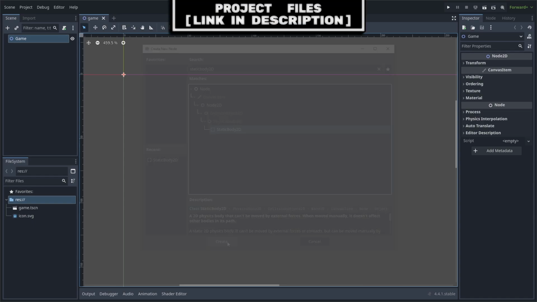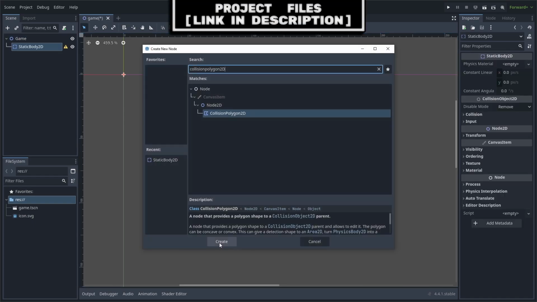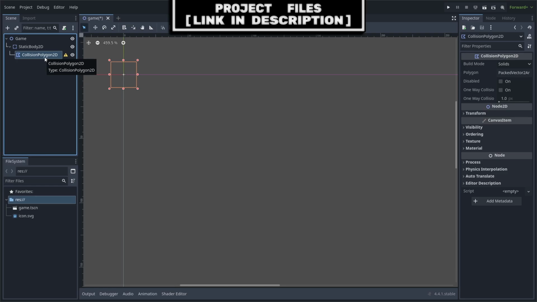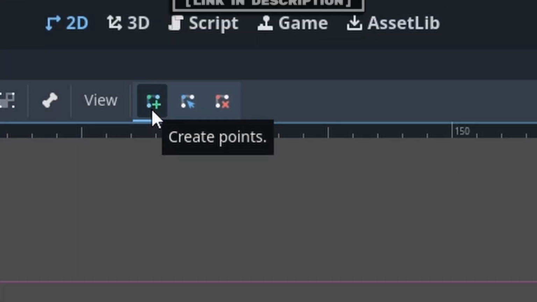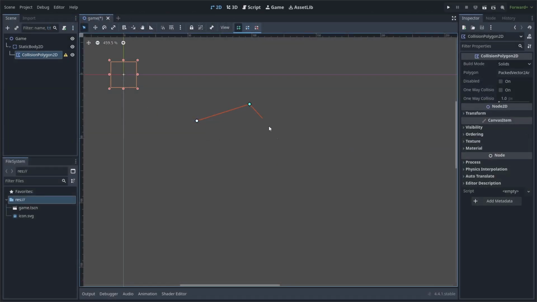For a custom collision shape, first add a static body 2D as a child of the scene, then add a collision polygon 2D as a child. While the collision polygon 2D is selected, we can select the green button to add points, the blue button to move them around, and the red button to remove points. When adding points with the left click, make sure you finish the shape off by clicking the final point.